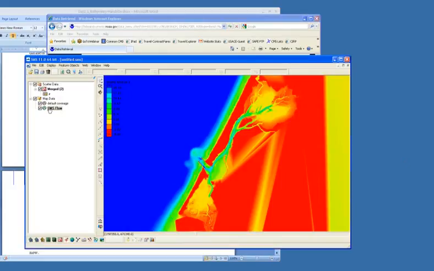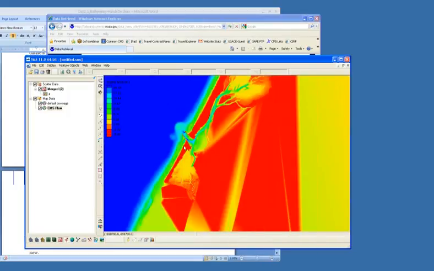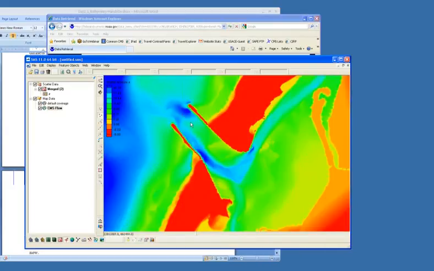To do that, we click the CMS flow coverage here. We see there are a couple of options. There's a point option, so we'll click to create a feature point. Basically what you want to do is put points in locations where you know you're going to need a little extra resolution. So I want a certain resolution in my inlet, and so I can put a few points here. Sometimes one point is enough, other times two points. It just depends. You have to work with it and see what works best for you and for your location.